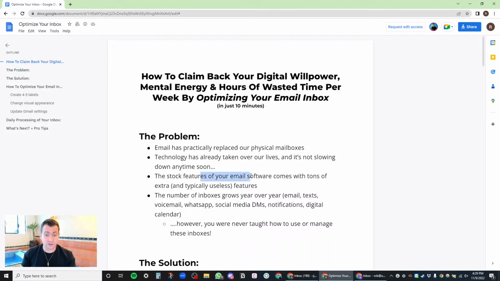The stock features of your email software, whether it's Gmail or Microsoft or whatever you use, come with a ton of extra and typically useless features like Google Hangouts, Google Meet and chat and all these notifications and different promotion, social tabs, all this crazy stuff. We don't need any of it to actually be productive within our email inbox.